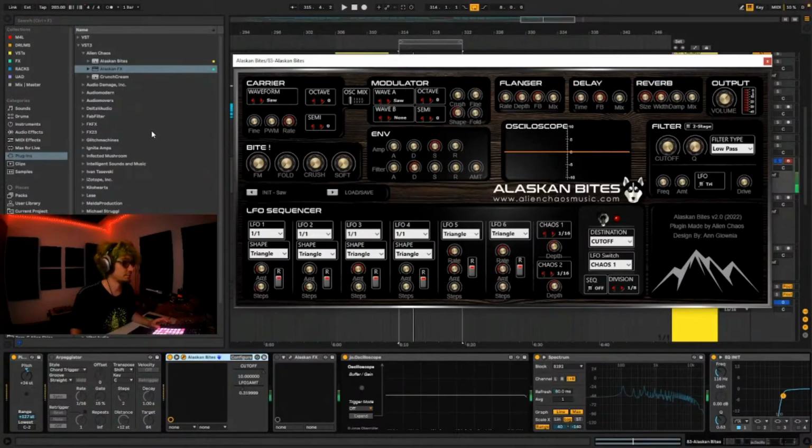Squelch sounds. Let's go to the sequencer. Pitch.